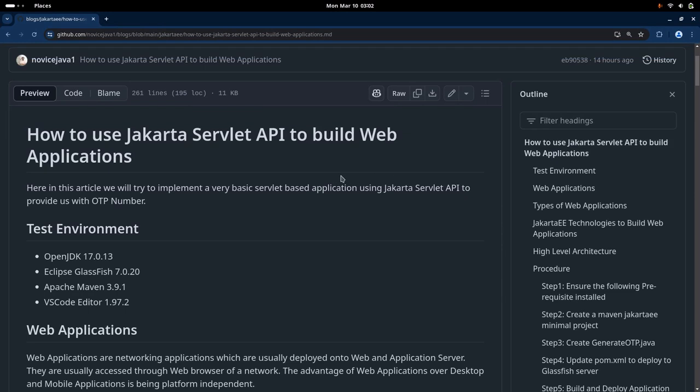Today we are going to look at how we can use Jakarta Servlet API to build web applications. So here in this video, we will try to understand about Jakarta Servlet API and try to build a very basic servlet based application in order to generate OTP number.